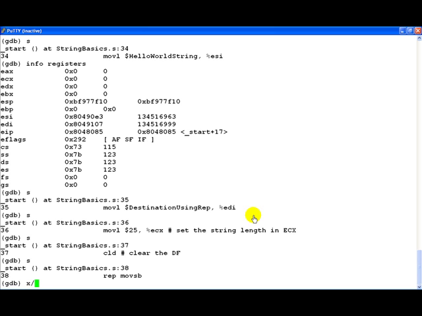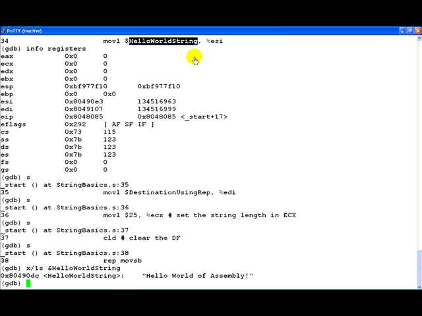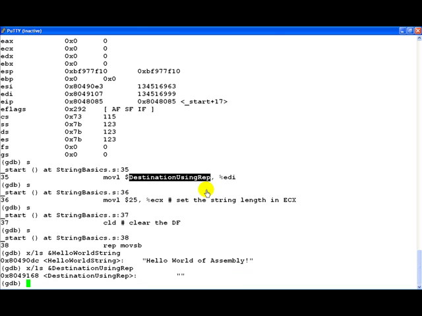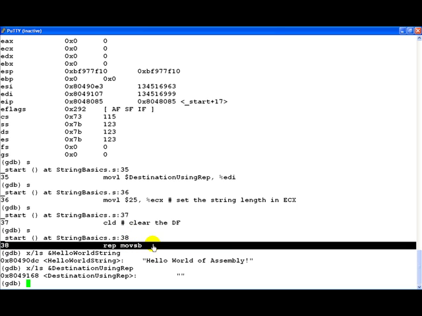Before that, let's quickly examine the memory location in the hello world string label, and then in the destination using rep location. So once again, destination using rep is empty, nothing there, and now we want to copy into it. So let's now step through the instruction REP MOVSB.